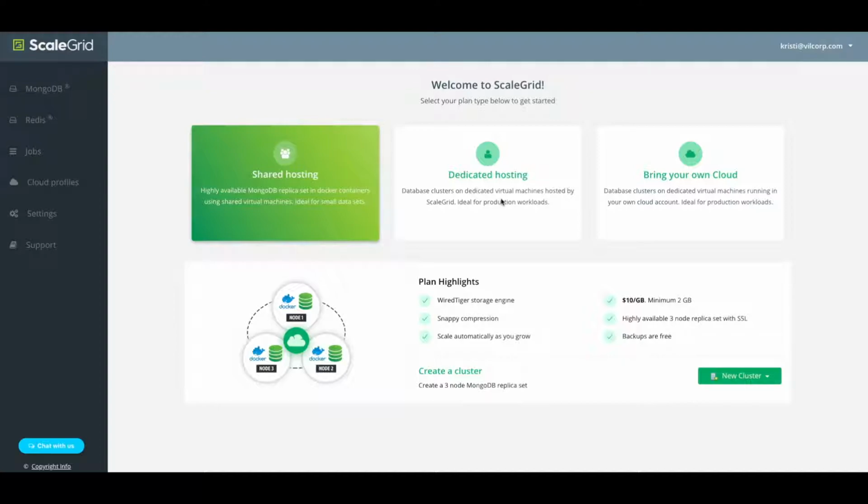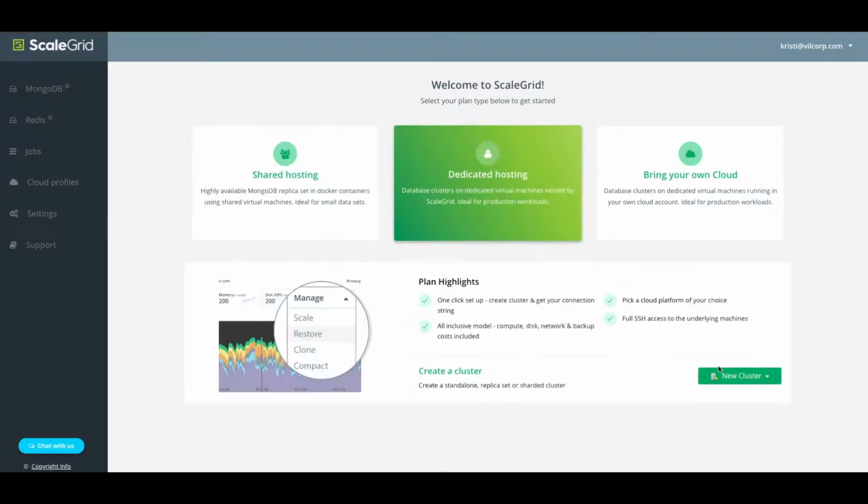After you log into the ScaleGrid Console, you'll reach our Getting Started page where you can review the different hosting options for your MongoDB cluster. Select the middle option, Dedicated Hosting, then click the green New Cluster button in the bottom right-hand corner and select New MongoDB Cluster.